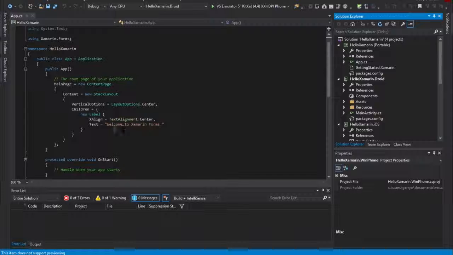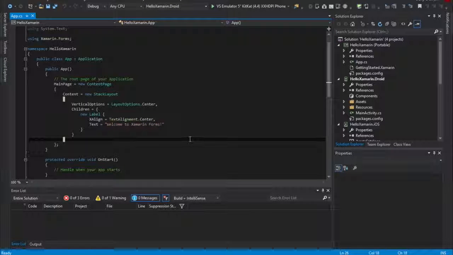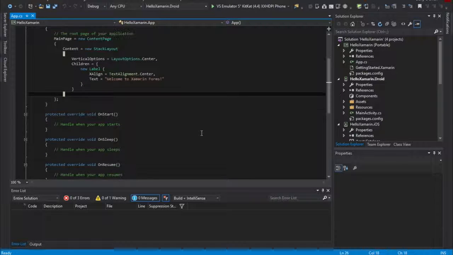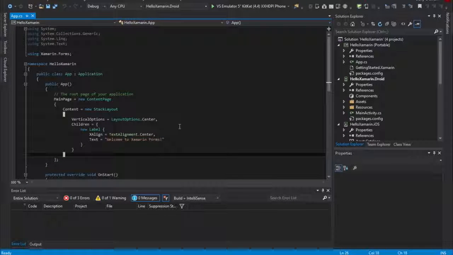And within the children, or sorry, a child of that page, we're going to create a new label, set the text alignment to center. And as I said, I'm not writing any code because we're simply going to allow Visual Studio or the Xamarin Forms to display Welcome to Xamarin Forms on the screen. Within our app.cs class, we also have our onStart, onSleep, and onResume events that are available for us.